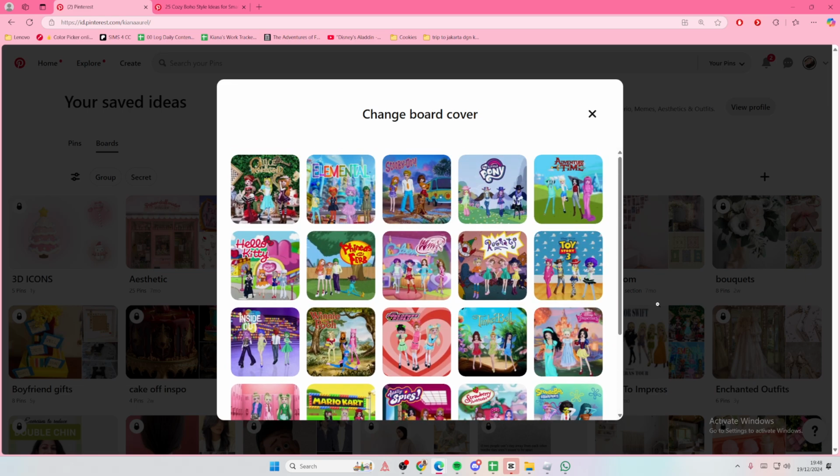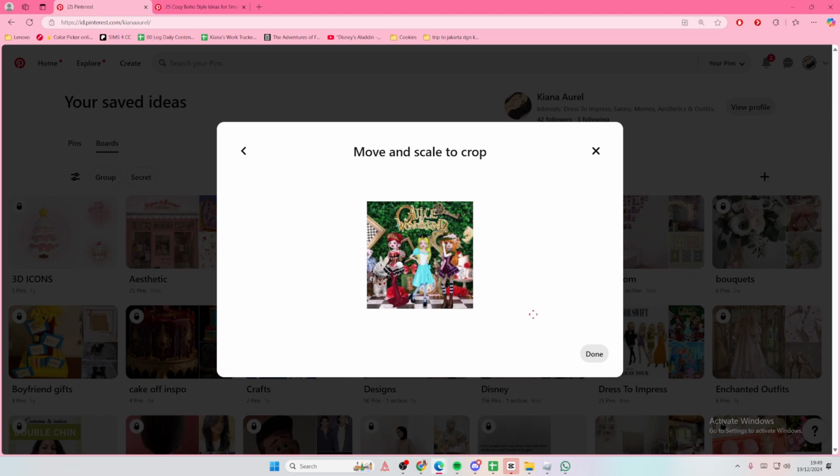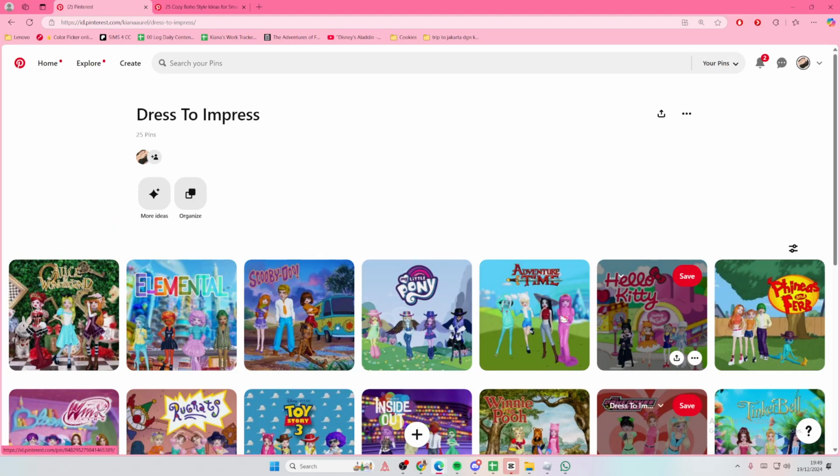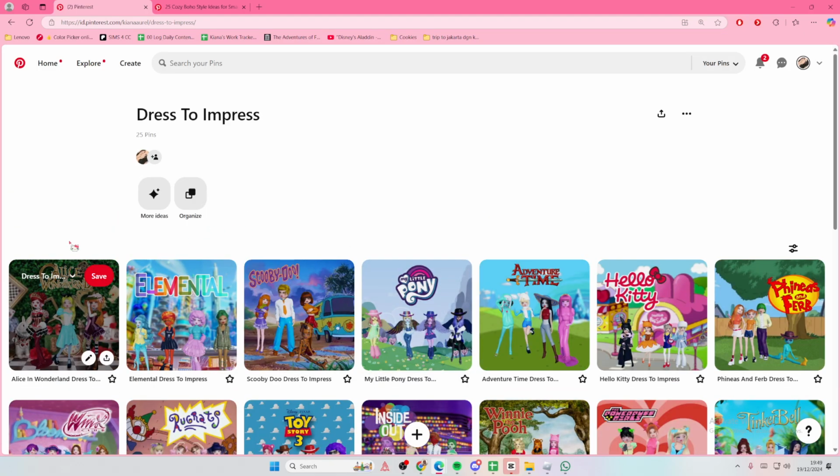Let me just find one that I like. Maybe this one. And then once you're done, you're just going to press done. You can also move it around if it's a little bit too big. And then that's going to be the main cover for that board.